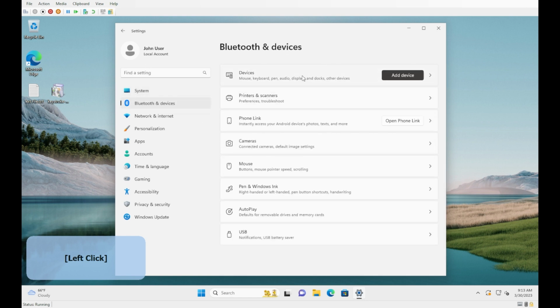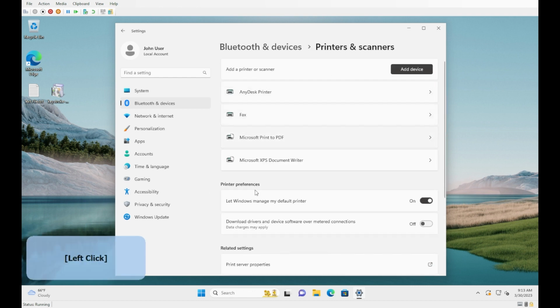Bluetooth and devices. This is devices that are attached to your computer. You can click here and find out more about them. Printers and scanners. This will be another video we'll make later. This just has the default printers installed with Windows 11, and I don't have any other printers installed for this virtual machine running Windows 11.